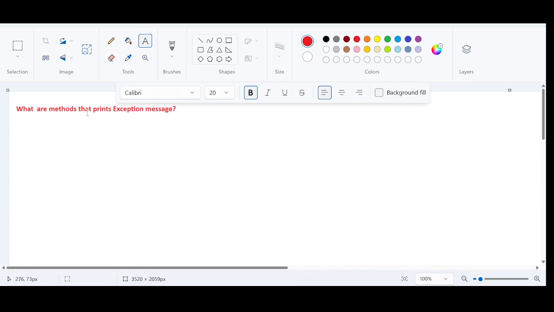Some methods print an exception message. There are many exception messages that need to be displayed to the end user. Whenever an exception is generated in a particular program, we need to understand what kind of exception it is. For that, the exception handling concept has provided three methods under the Throwable class.